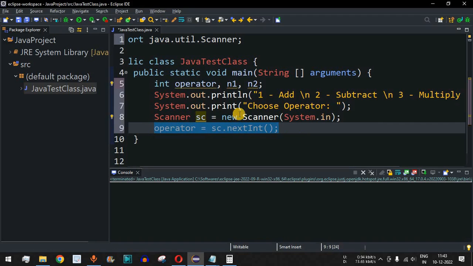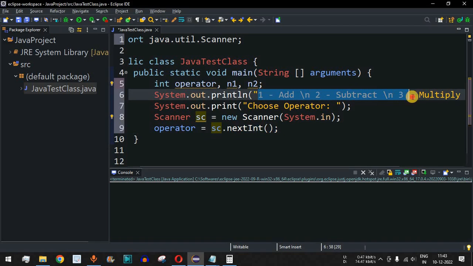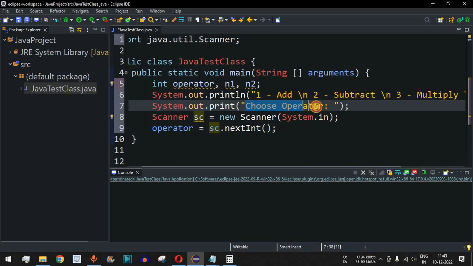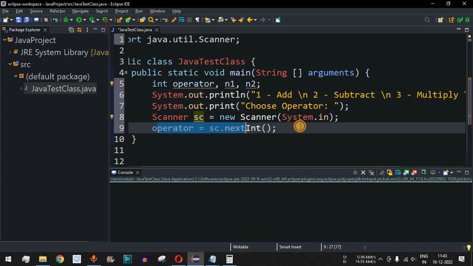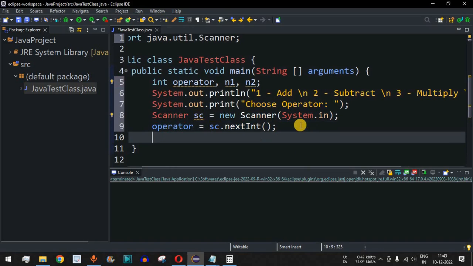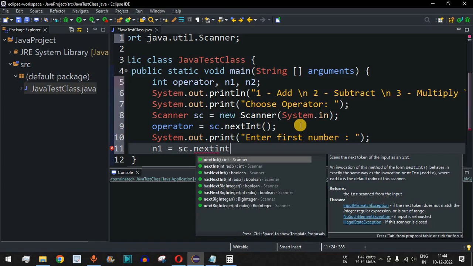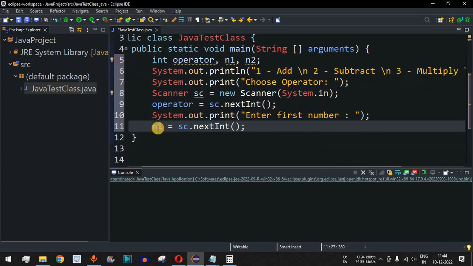So guys, basically what we have done so far is we have provided the different operations to the user, and the user will select one of the operations to be done with the two numbers that will be entered by the user. So we ask the user to choose the operator, and the user will enter this operator. Now guys, we will ask the user to enter the two numbers. So first of all we will ask the user to enter the first number. So over here we have enter first number and then colon. The user will provide the first number in n1, so sc.nextInt. So the first number will be stored in n1.